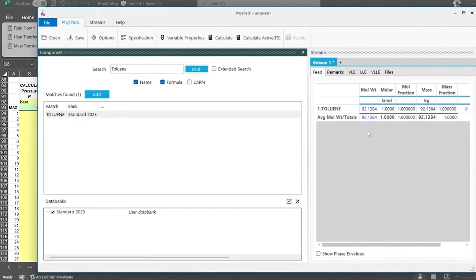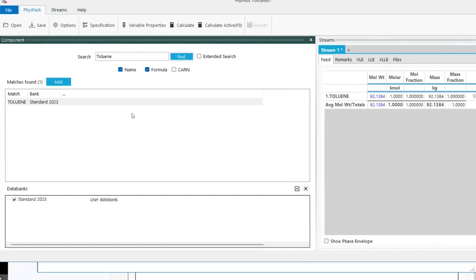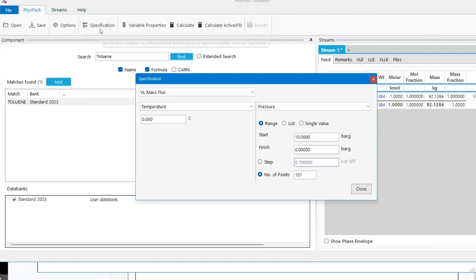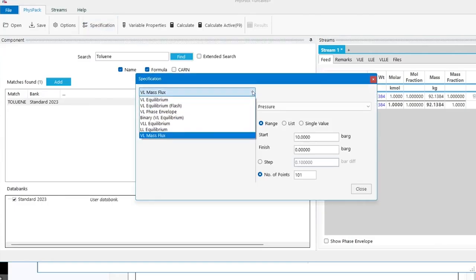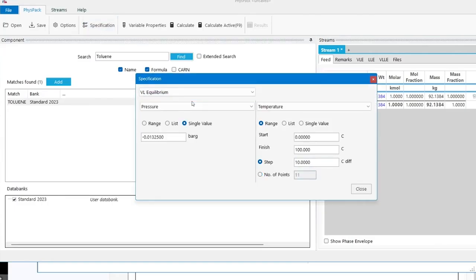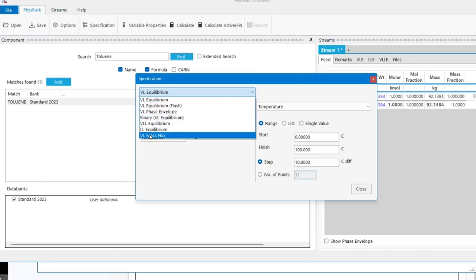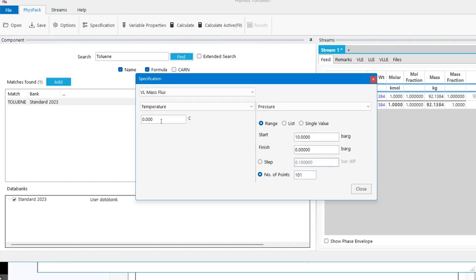So you can see I've got this one set up here. I've got toluene as my components, and I'm going to go into specification. So normally we use vapor liquid effluent. That's the one most people use. We start playing about trying to get physical properties. In this case, we're going to go all the way out to the bottom to our vapor liquid mass flux.